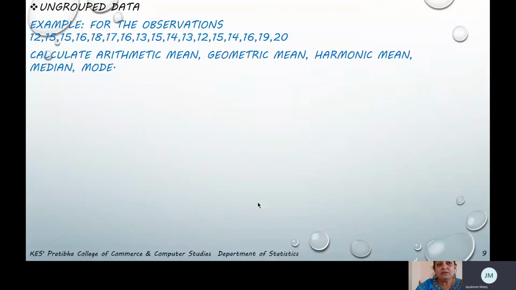Now we will see one by one the measures of central tendency for ungrouped data, grouped discrete data, and grouped continuous data. So first we will see the ungrouped data. For the ungrouped data, let our example be the observations 12, 15, 15, 16, and so on up to 20. Calculate arithmetic mean, geometric mean, harmonic mean, median, and mode.